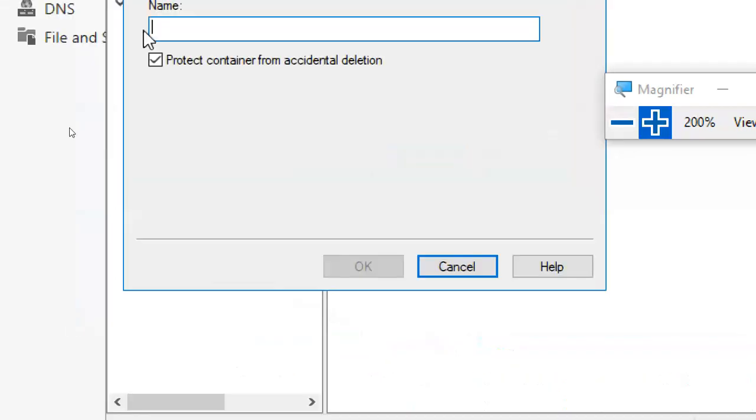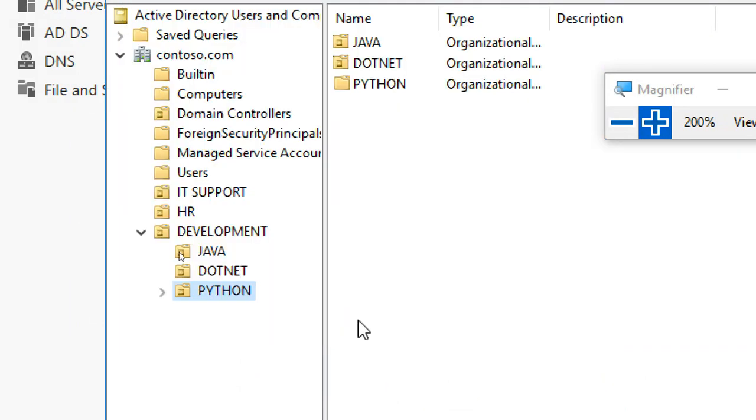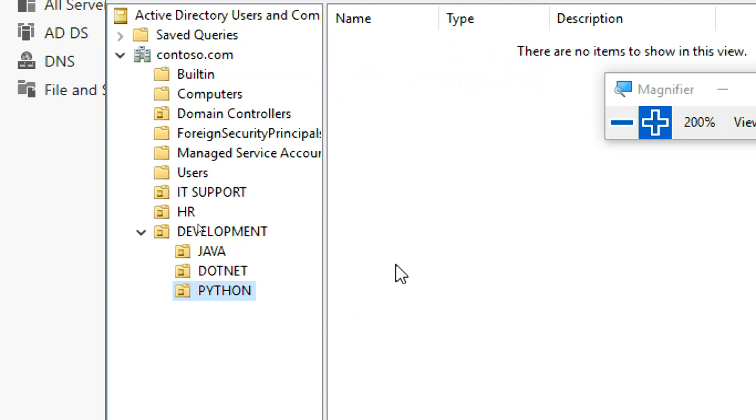Any other development? Maybe Python is also there now, so Python developers. For example, I have a team. Some are working on a Java base, I create their accounts under Java. Some are .NET developers, I put them here. Some are Python developers, I put them in a Python folder.